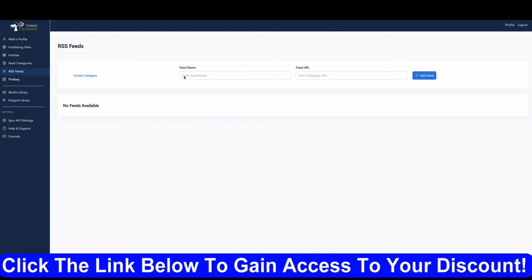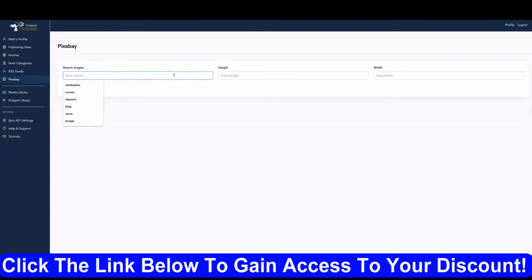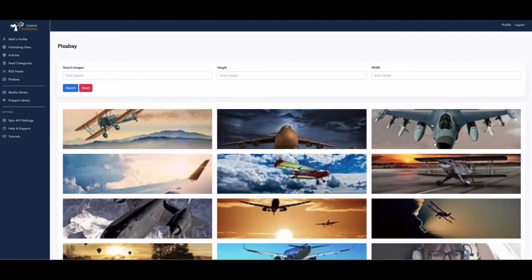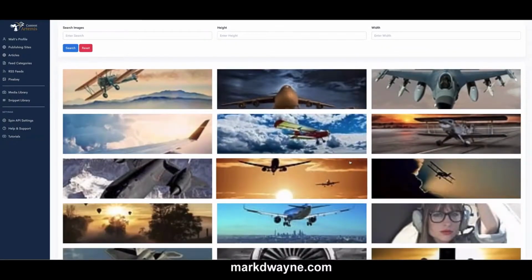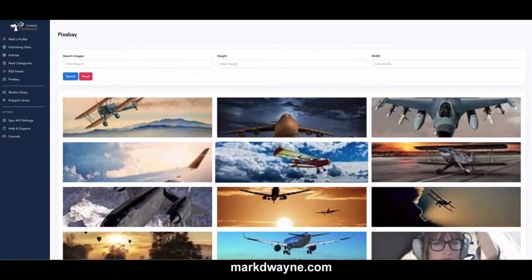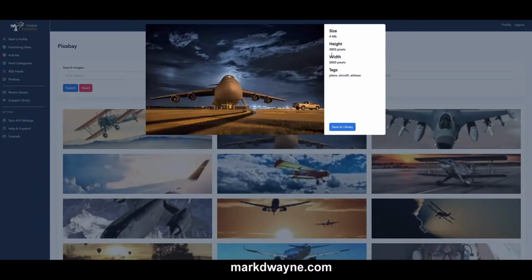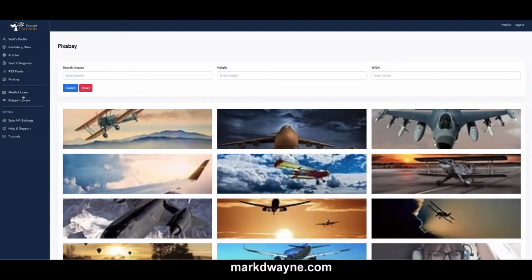Next, we've got an ability to search for images. We can search for anything, let's just say aircraft for this example. We can search, and we will be able to add these images to our library. These images are the ones that will show up in our finished content. They may be blurry in this view, but as you add an image, it'll open up with its exact size and the way it looks, and you can add that to your library. We'll talk about that a little bit more, but your library will then support those images.